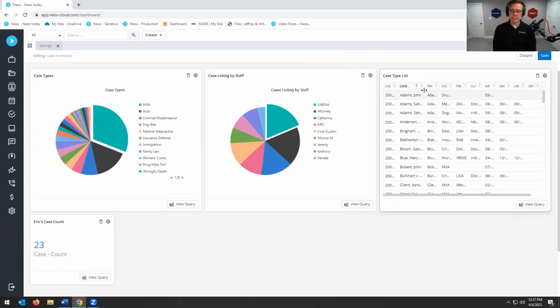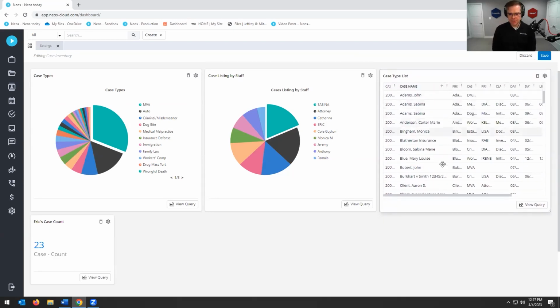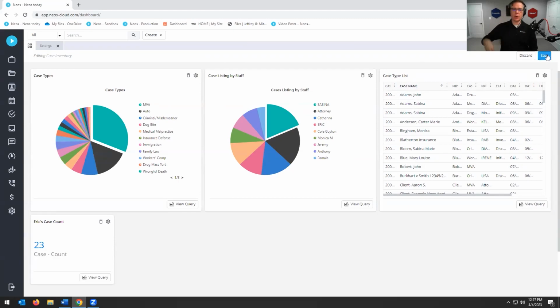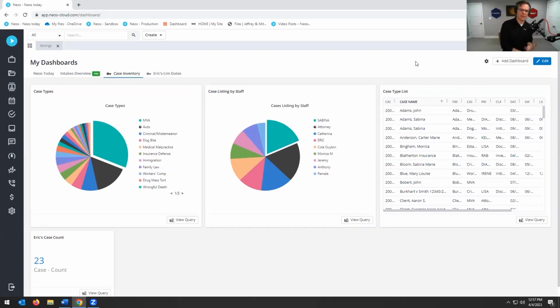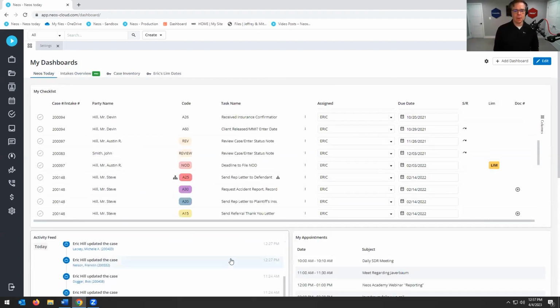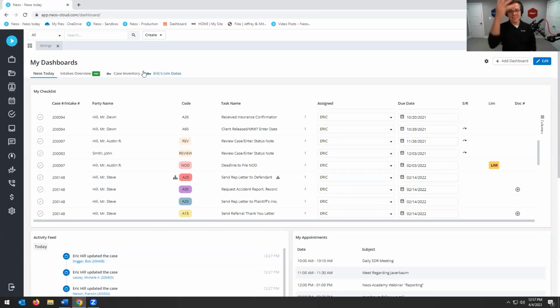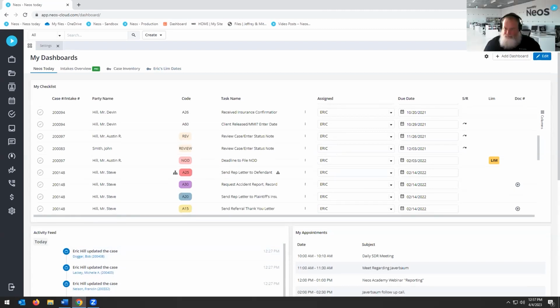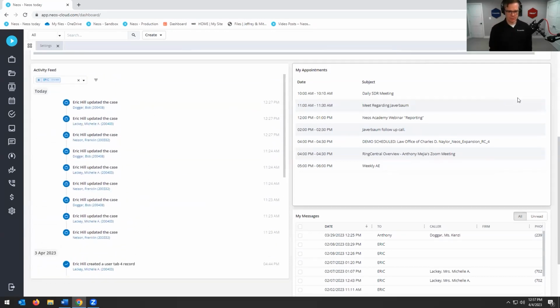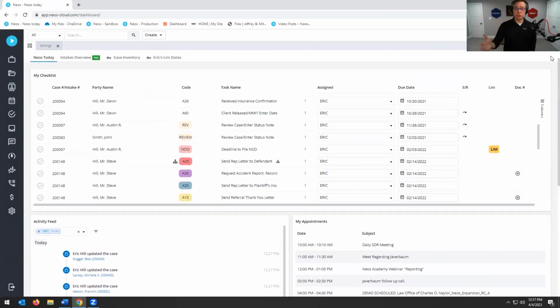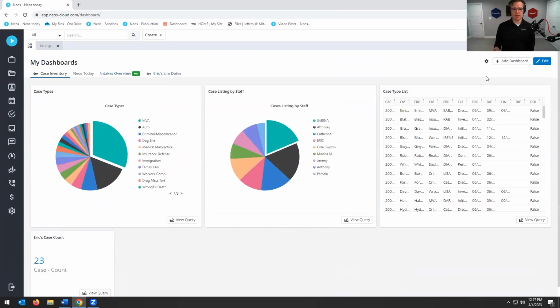The new one we just added is the activity feed tile. So as we know, in every case, there's an activity feed. Show me everything that's happened in this case. And it shows when somebody made a change, uploaded a document, checked a checklist item complete, all of that stuff. But you've got an activity feed on your today. So now there's an activity feed dashboard tile that says, show me all of the things that have been done.